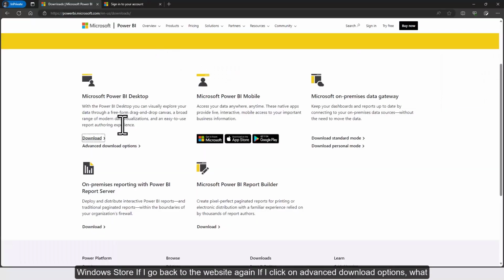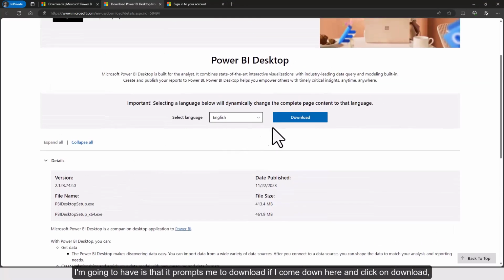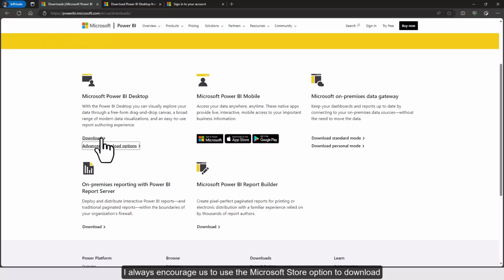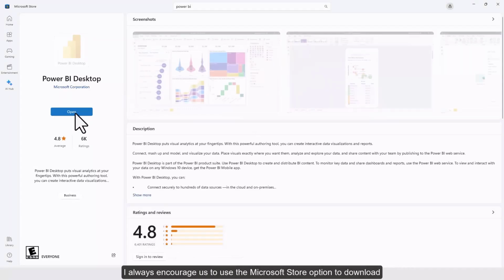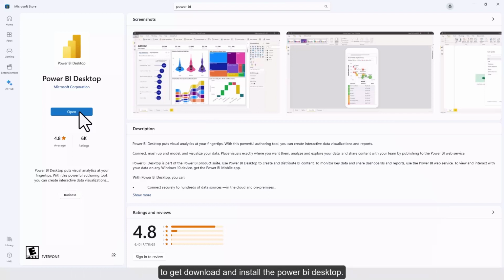And it wants to install the Power BI Desktop through the Windows Store. If I go back to the website again, and click on advanced download options, it prompts me to download. If I come down here and click on download, I'm going to download an executable file, which we are going to install manually. I always encourage us to use the Microsoft Store option to download and install Power BI Desktop. If you are following me and you don't have Power BI Desktop installed, I want you to now use the Microsoft Store option to get, download, and install the Power BI Desktop.